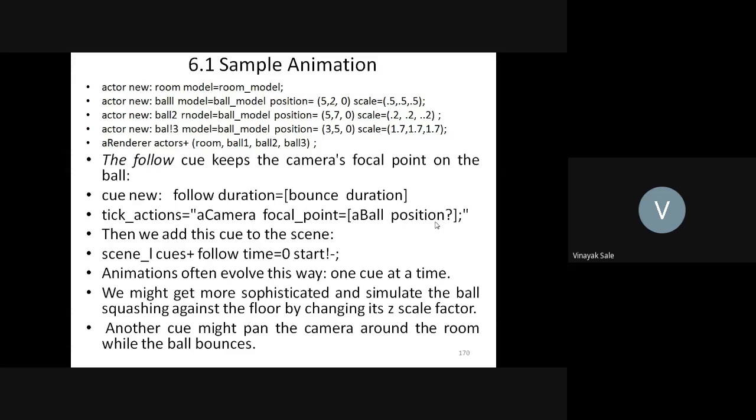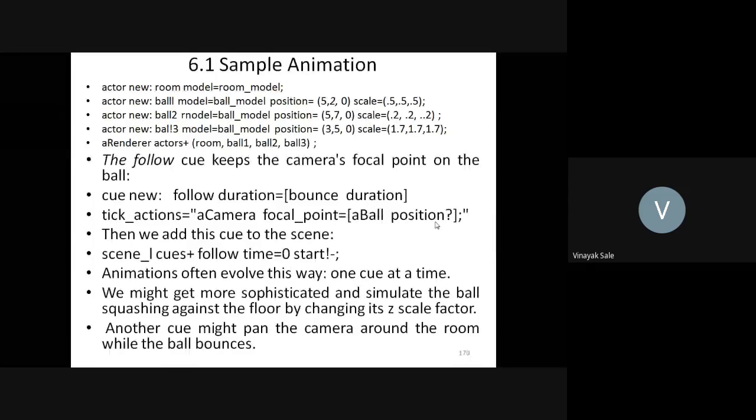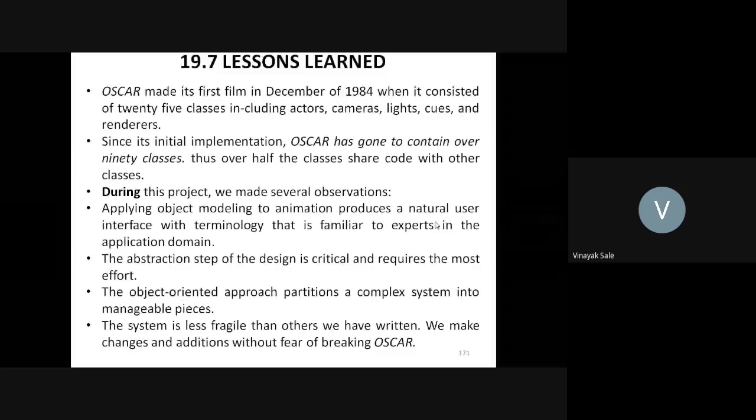Animations often evolve this way, one cue at a time. We might get more sophisticated and simulate the ball squashing against the floor by changing the Z scale factor. Another cue might pan the camera around the room while the ball bounces. Then the last part: what we have studied in this animation.